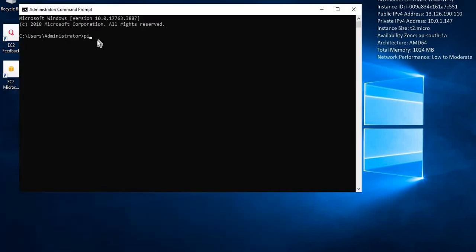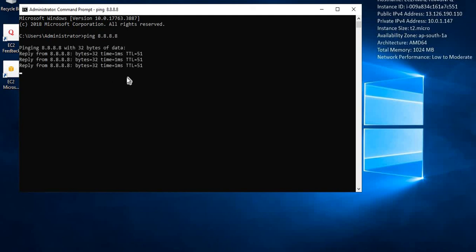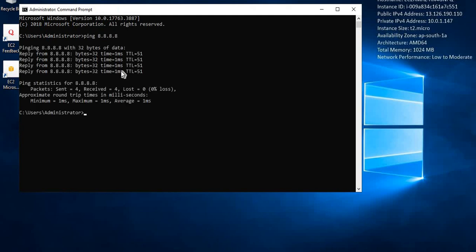So I will write ping 8.8.8.8. So I'm able to ping the internet, right? You can see you are able to get a reply from the internet. So that means I'm able to reach the internet, right? Now if you try to ping the other EC2 instance, I need to check whether I will be able to ping or not. I will not be able to ping right now.